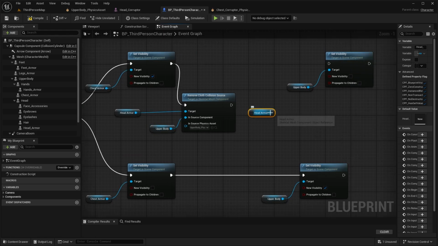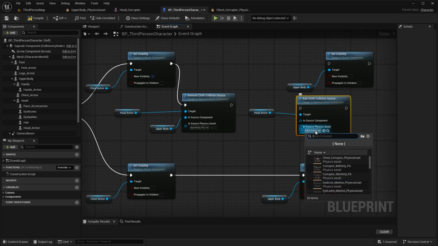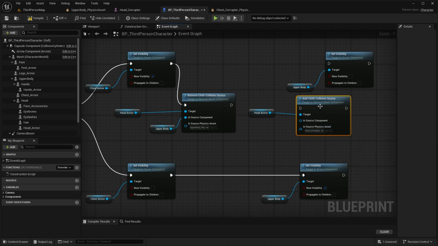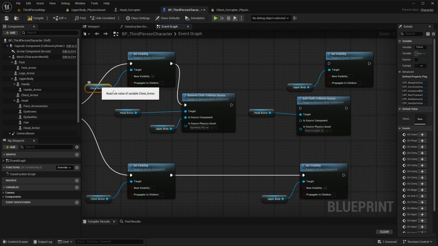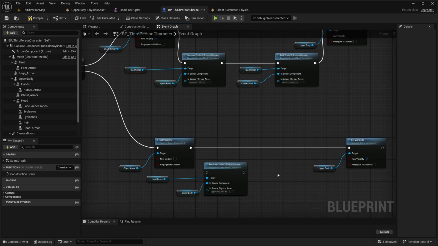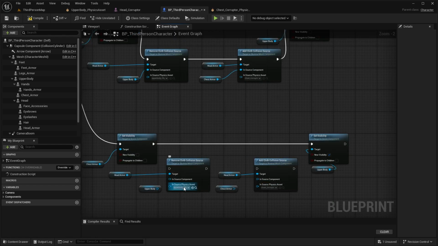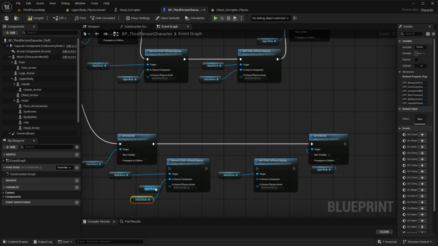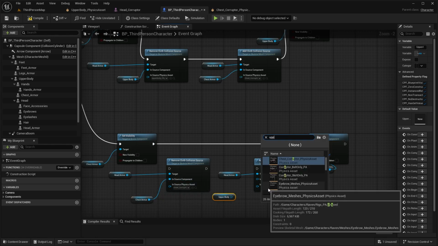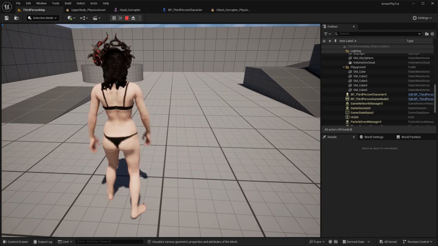Plug it in, get the head armor, from that look for an add cloth collision source, select the chest armor physical asset, and get the chest armor in the source component. Connect them up like so, duplicate these two, unplug these, and this time get the armor physical asset here, and plug it in the chest armor. Here select the upper body, and connect it up like so. Compile, and let's test it.